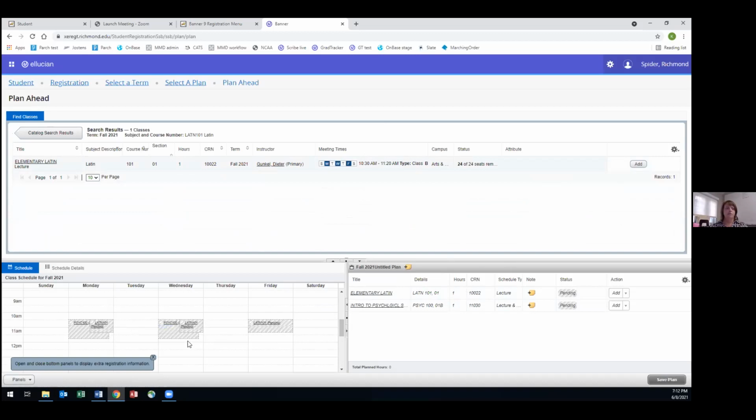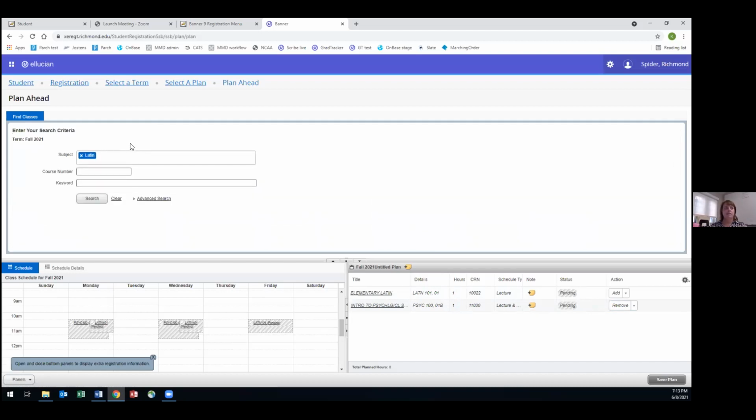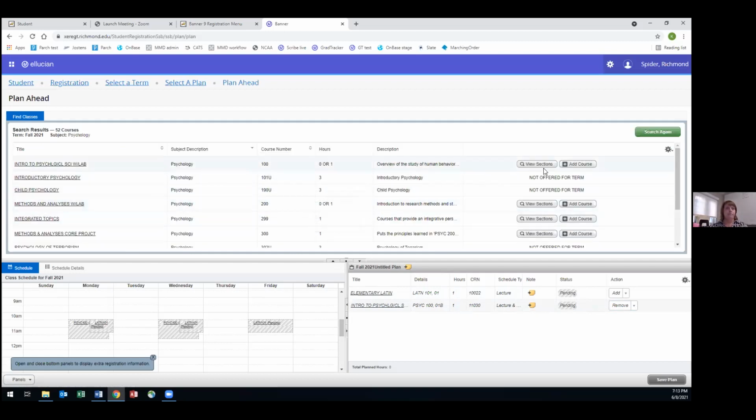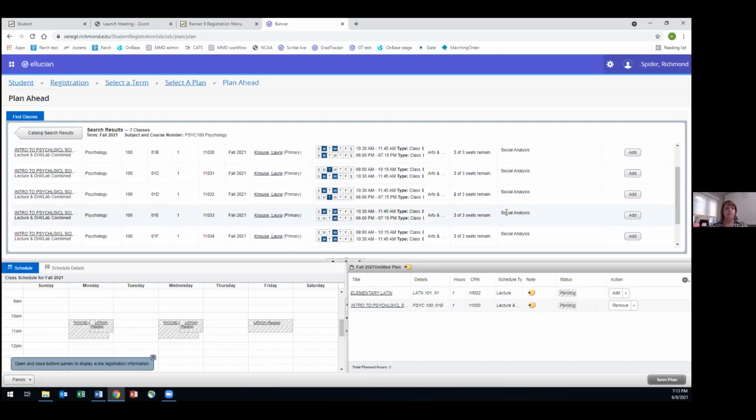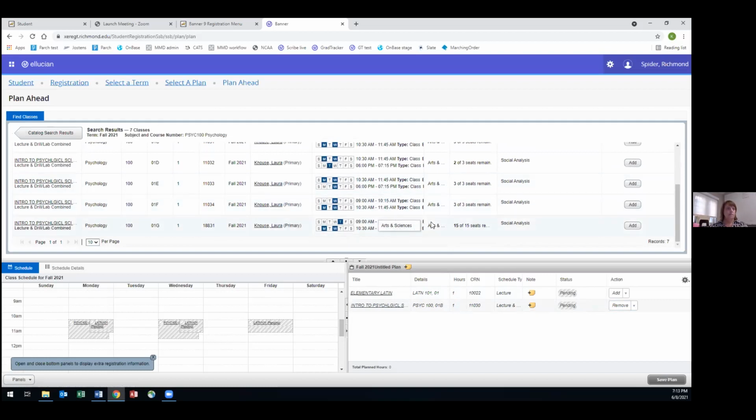Oh, I've chosen a conflicting one, but this is helpful to see, so I can see that that's not going to work for me. So maybe I will not add my psychology, because there were many sections of psychology and only the one section of Latin. So I can go back and find a different section of psychology that I might be interested in. And maybe I'll pick the 9 o'clock one, add that to my plan.